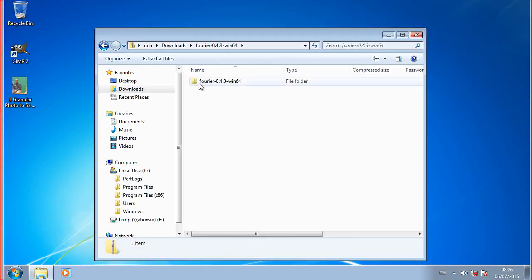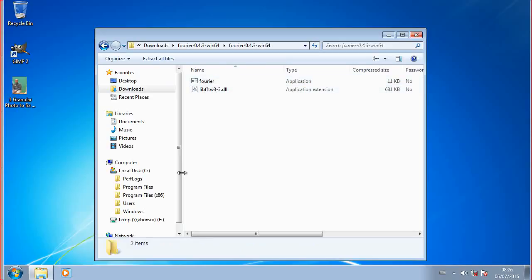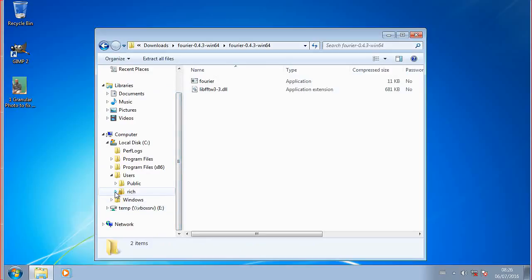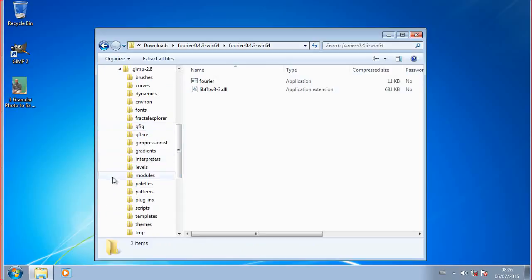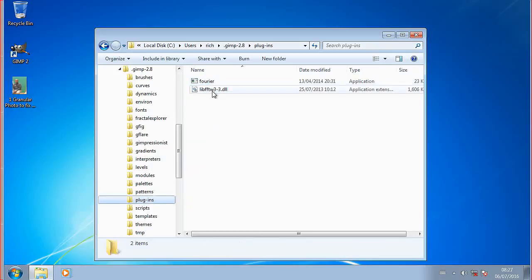Opening up that zip file, it presents you with another folder. Inside that there are the two files we mentioned. One's an .exe, which Windows cunningly hides the extension for, but in my GIMP profile plugins folder, that's .gimp-2.8 plugins, I need to copy those two files, Fourier and that libfft file, into plugins.